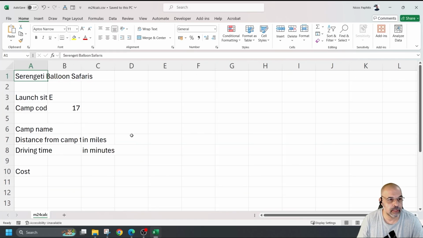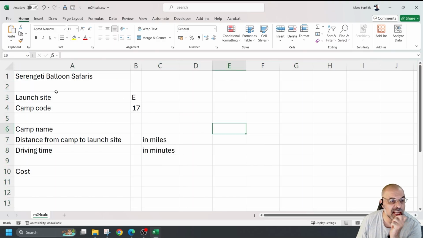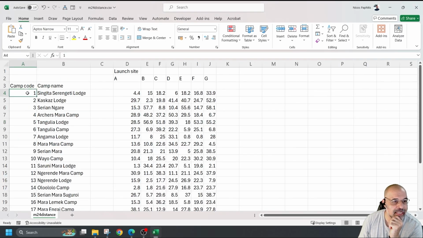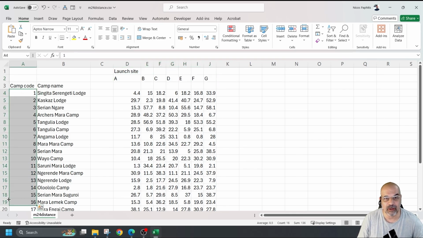Let's just zoom that one in. Let's just make everything bigger. Okay, so here we've got a launch site, so that's E, and a camp code. And we've seen these here. You see, a camp code and the launch site. So there we go. You can tell this is going to be used as a HLOOKUP because it's going horizontal, and it's going to be used as a VLOOKUP because it's vertical.